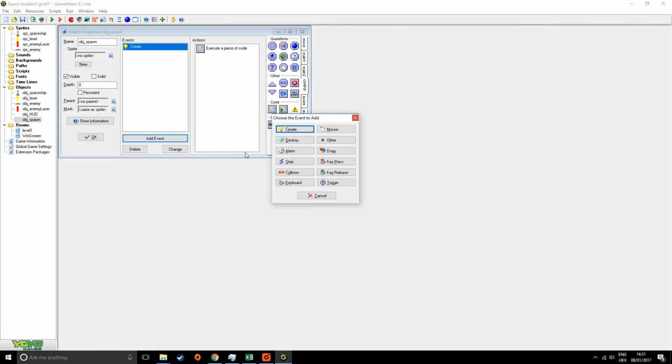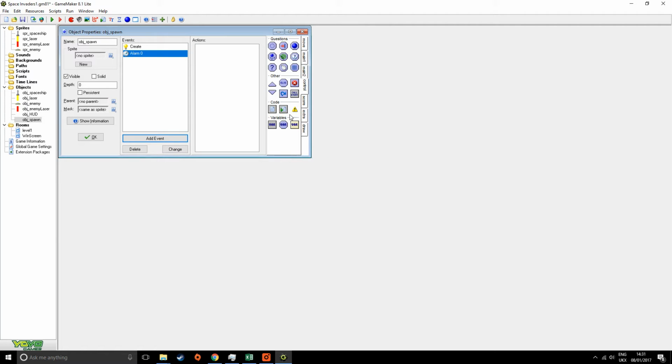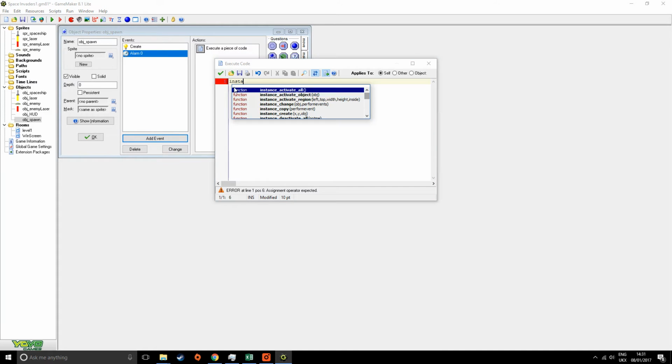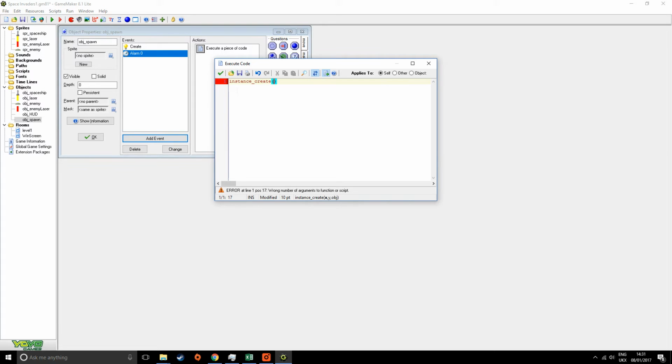And then an event is wait for an alarm to go off. And it says, well, which alarm do you want? Well, I've just created alarm 0, so I'm going to wait for alarm 0. When alarm 0 goes off, it is going to create an instance, just like we've done before, instance_create. It is then going to spawn where I am. So my X, my Y, and the object it's going to spawn is obj_enemy.